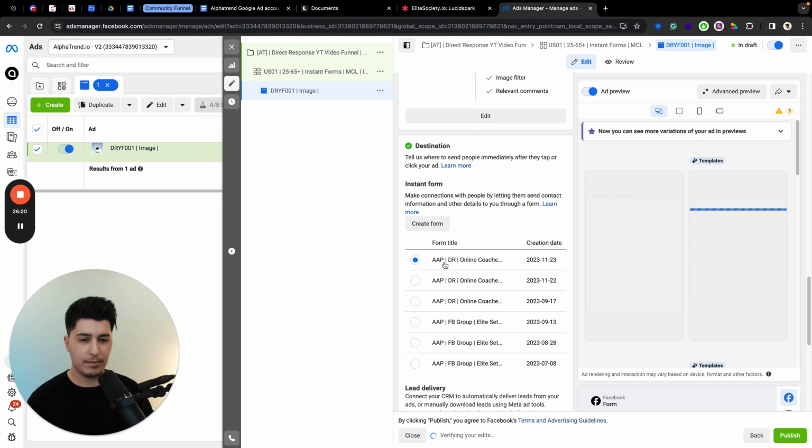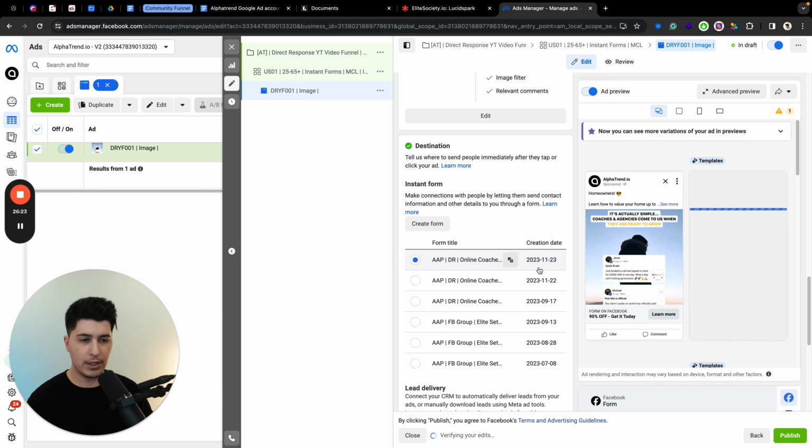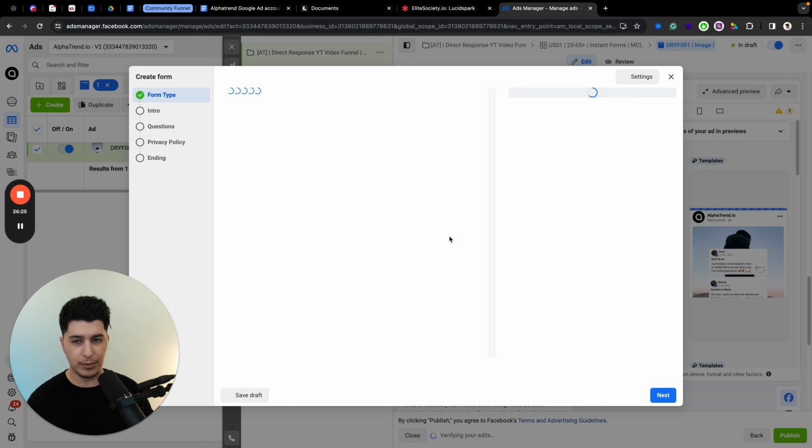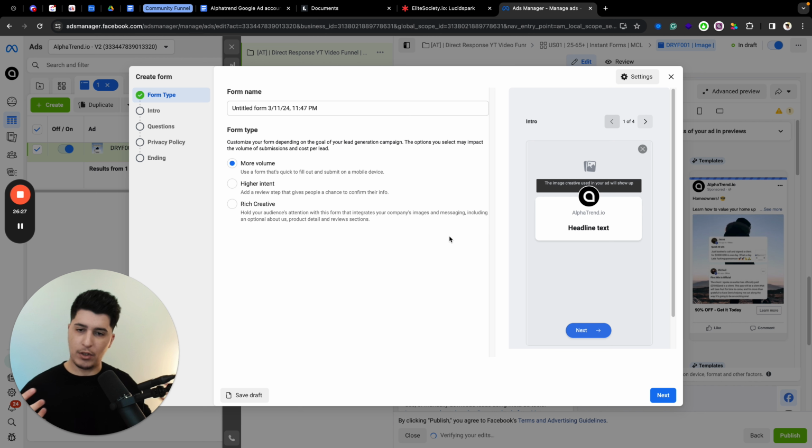And then here you have forms, and you can create forms. Let me create a new one for you. For those who don't know how to do landing pages, this is how you set up a very quick way to collect people's contact information.